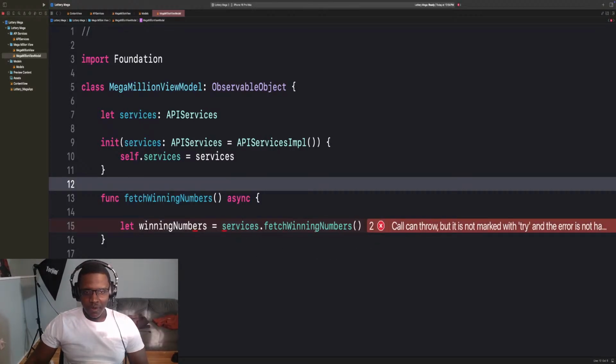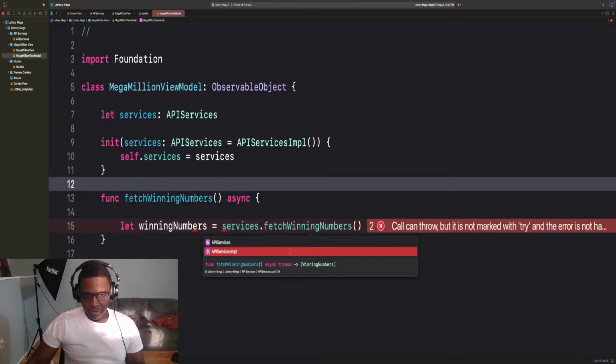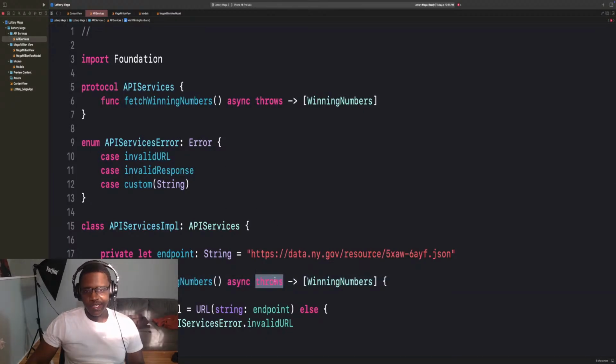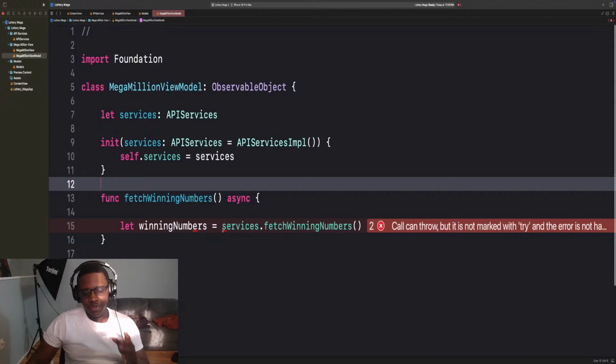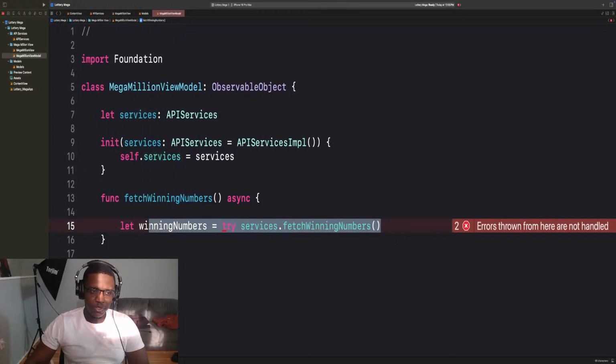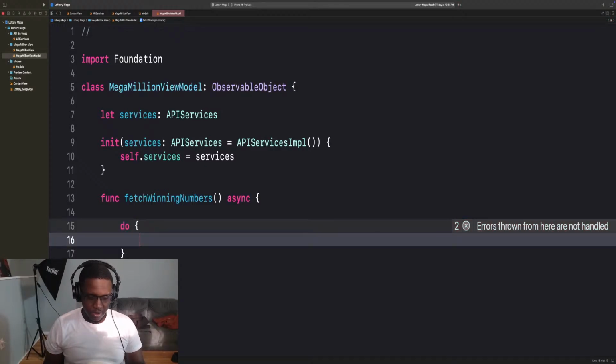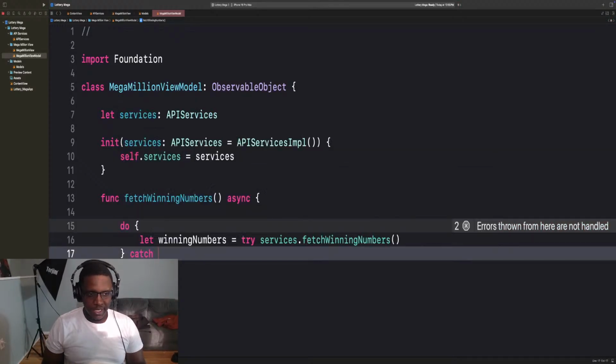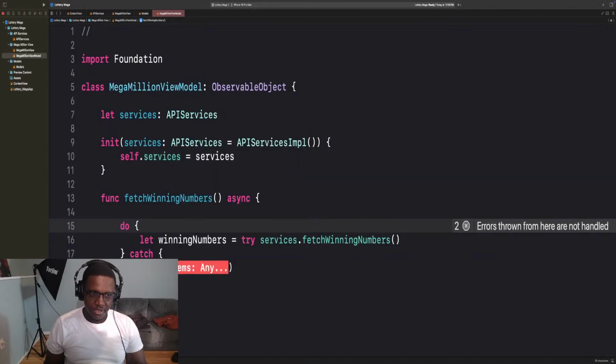The next error is that, remember, this function can also throw an error. See, we also have this marked with throws. To handle throwing functions, you have to add a try to it, like this. You'll see that this resolves part of the error, but it's saying that the errors thrown here are not handled. To fix this, we have to put it inside a do catch. So let's cut this, say do, paste that here, then say catch, and for now let's just print the error.